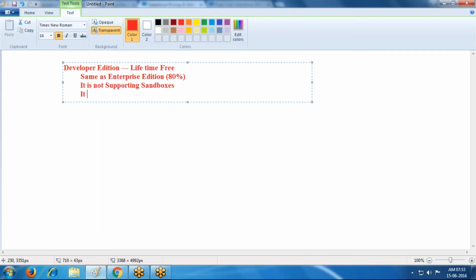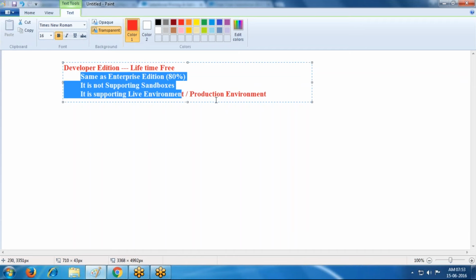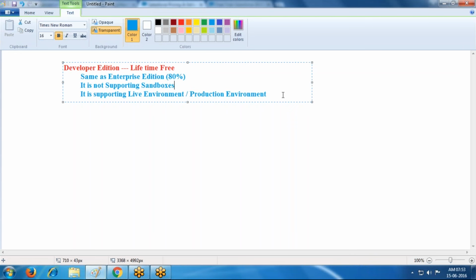It is supporting production mode, or live environment. Live environment, or we can say production environment. This is supporting a production environment or a live environment. There is no cost for this one, and it is freely available.